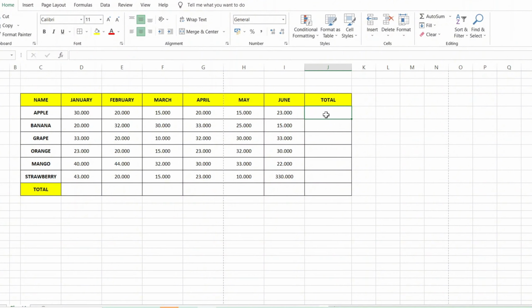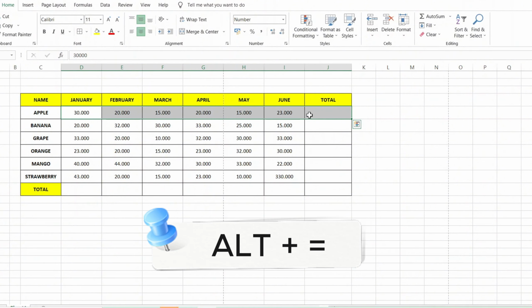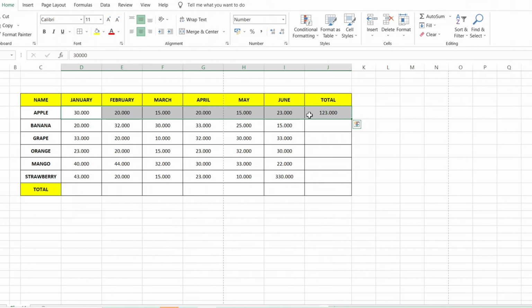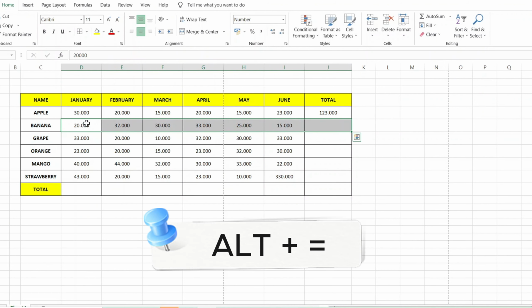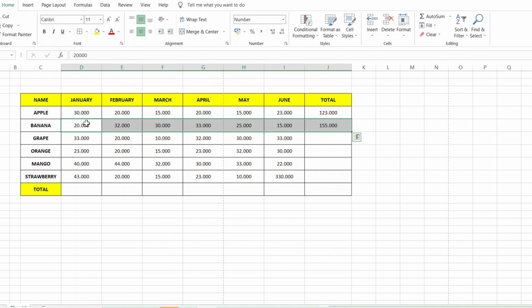The last way. That is an easy way for us to use. Block everything that we will add up on apples, from January to June. And to add up, tap on the keyboard Alt equals. Then the second row. Block everything that we will add up from January to June. And to add up, tap on the keyboard Alt equals.